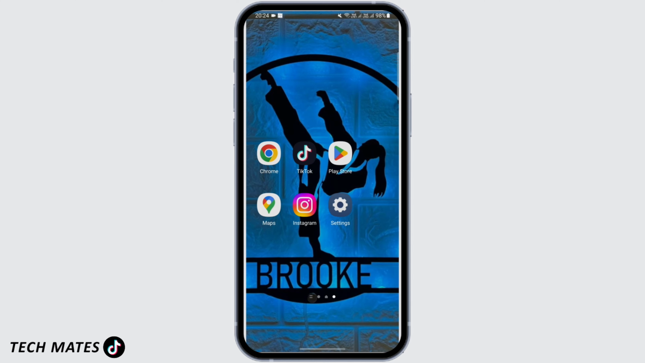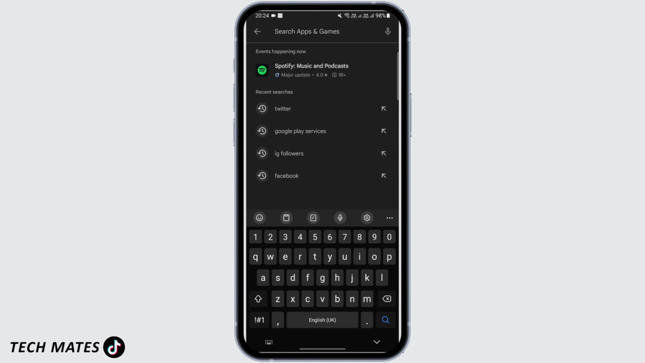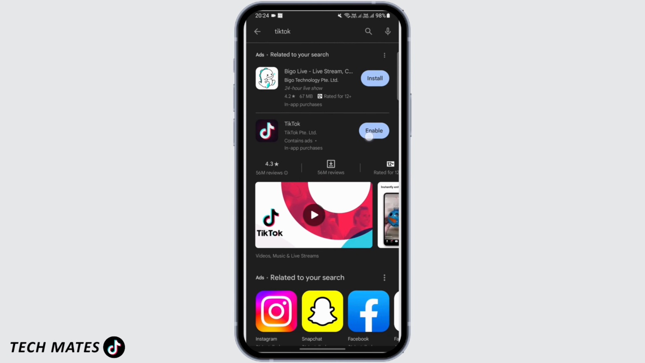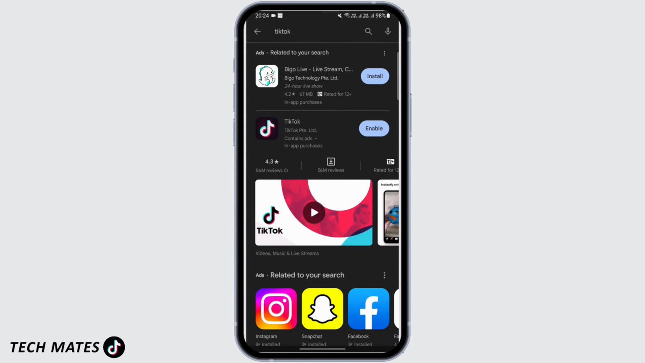First of all, you want to make sure that your TikTok is updated. For that, go to Play Store and type in TikTok. If it shows update here, tap on update. If not, you're good to go.